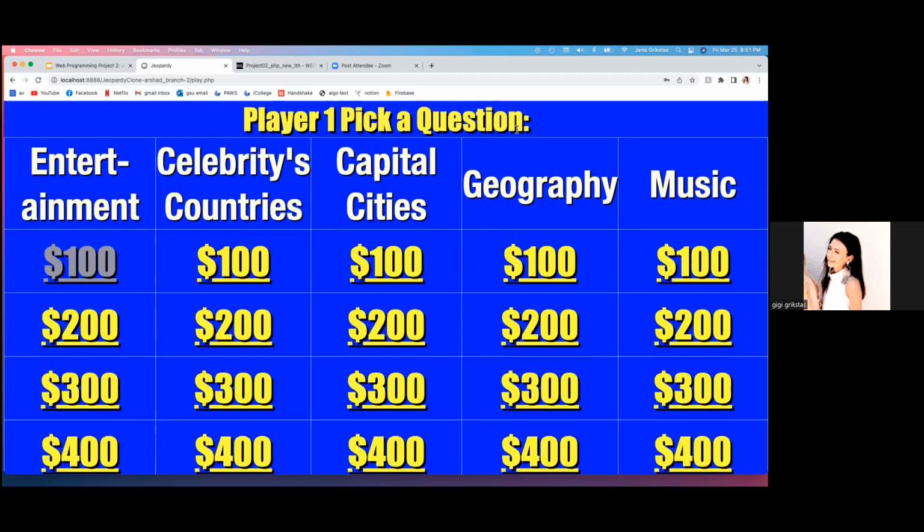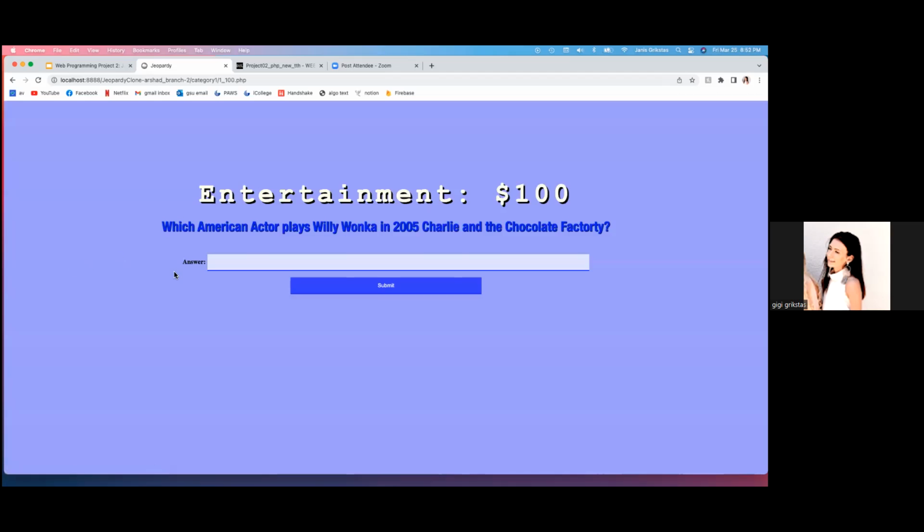We also have a header that lets us know which player is picking the question, which turn it is. And the logic behind it is a PHP counter that increments after each round. If it's odd, player one picks. If it's even, player two picks. So if I just hit this one, we're then taken to a form page where we have to answer the question correctly. So I will go ahead and put in the right answer.